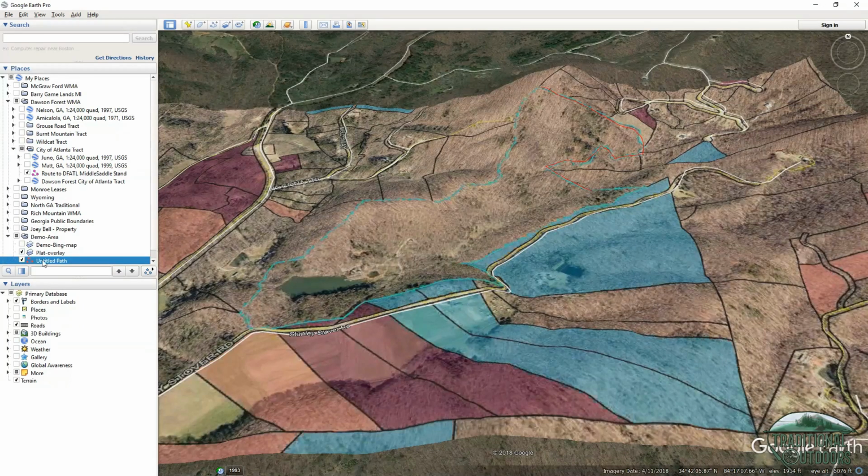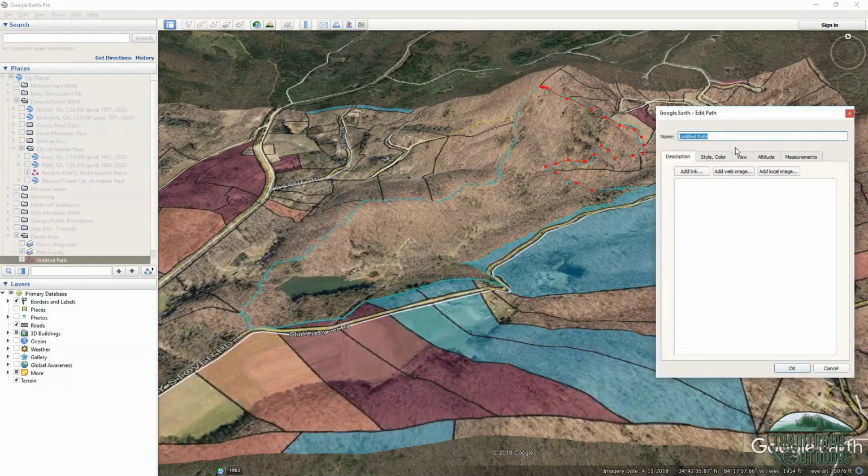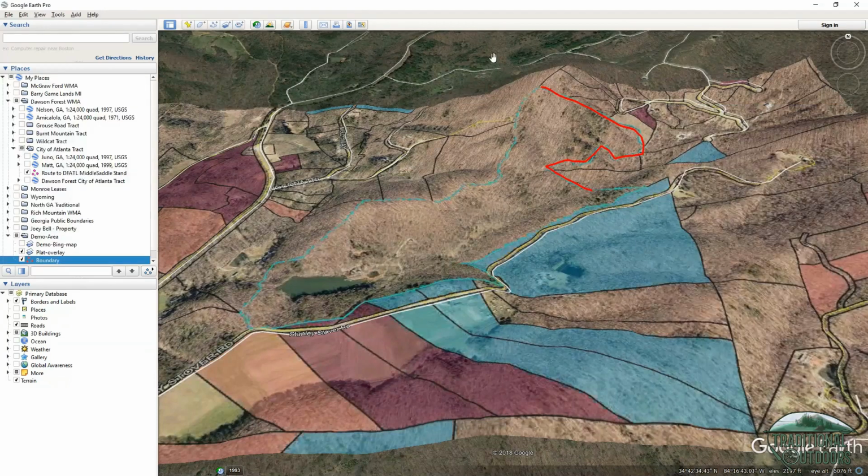And now, sorry, I'll name that boundary. Set that to 4. And now you can see what I can do is I can actually use this tool to create my own property boundary that is saved as a path. I can then export that and pull it into CalTopo or anything I want to do.